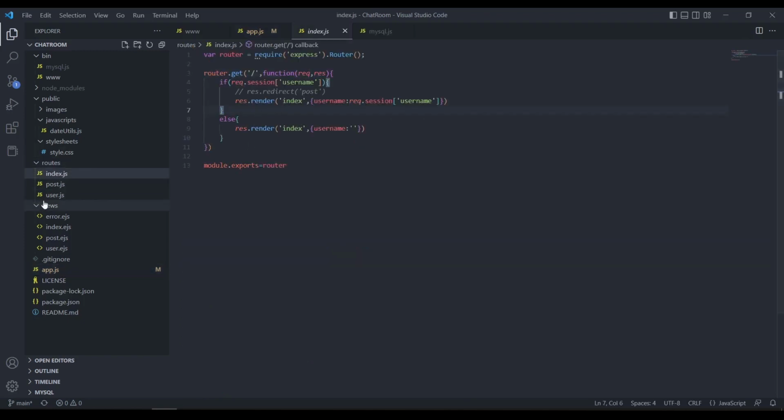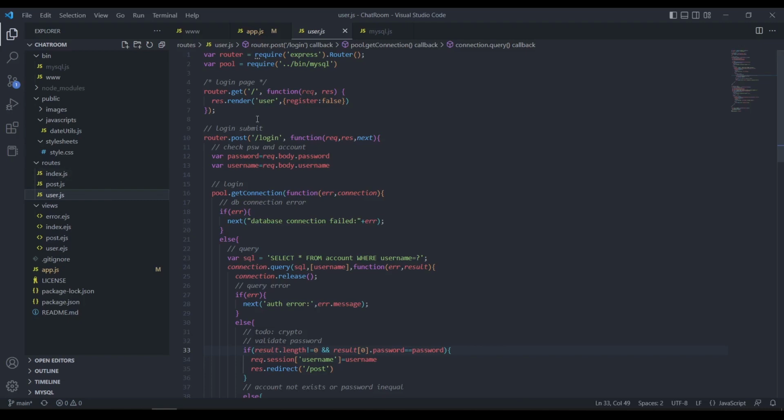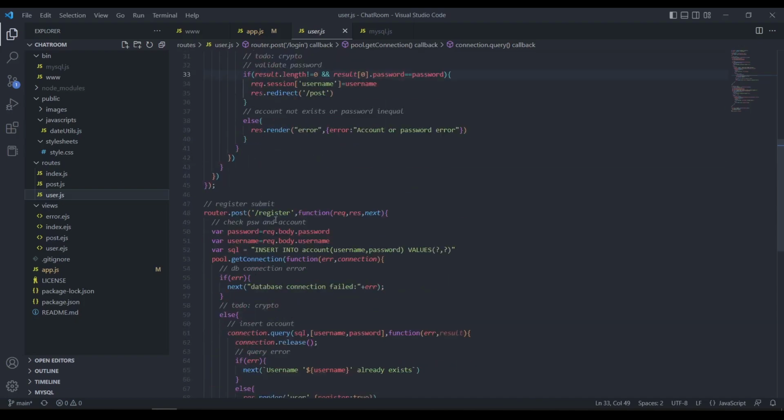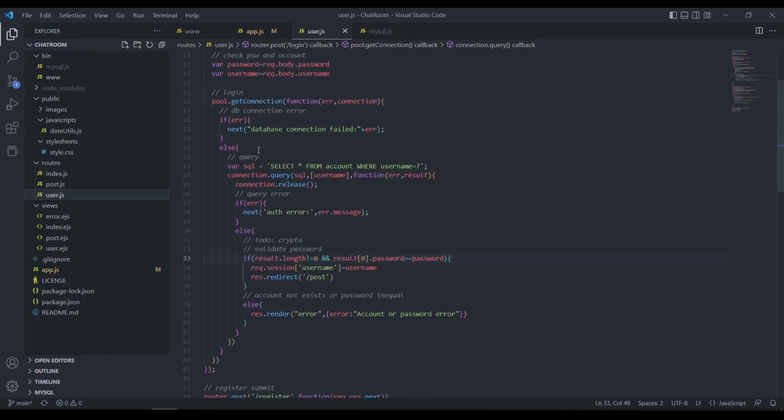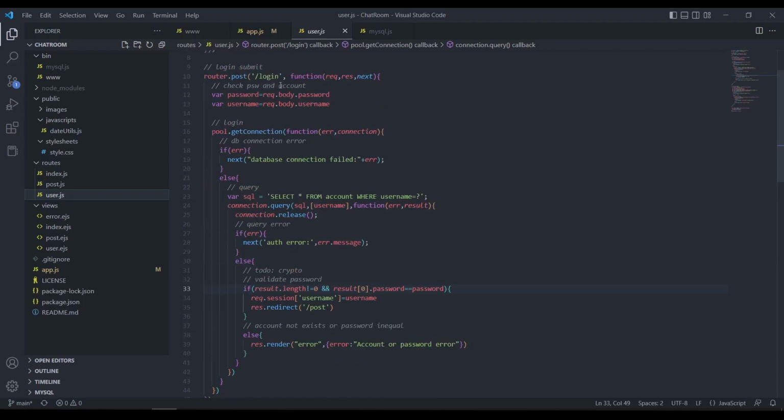Then about the user page. The user page responds to the get method and to the post method for the URLs login and register. So when the user sends the login post request, the server will query the database and check whether the password is right or not. If the password is the same, it will redirect to the post page. Otherwise, it will send an error message.